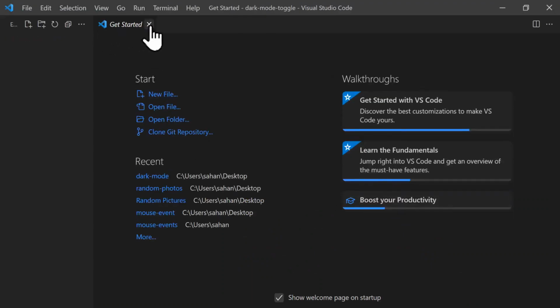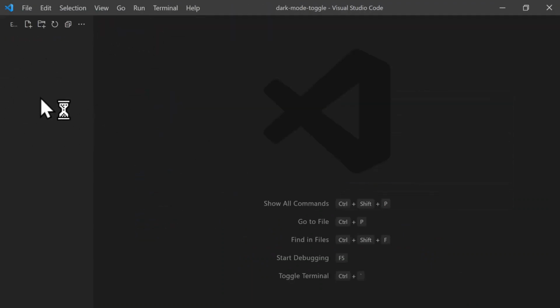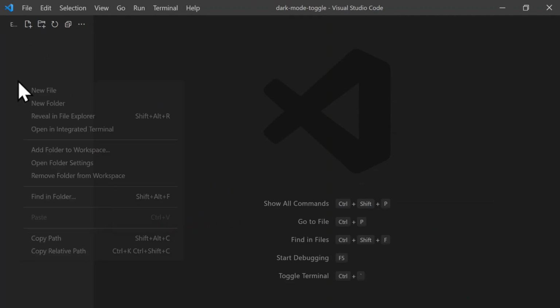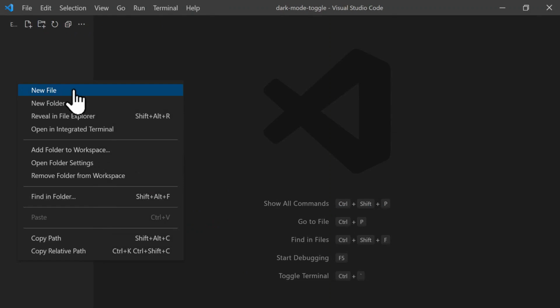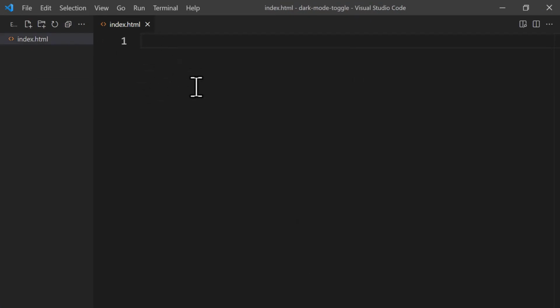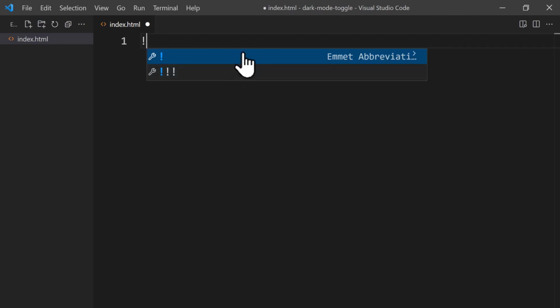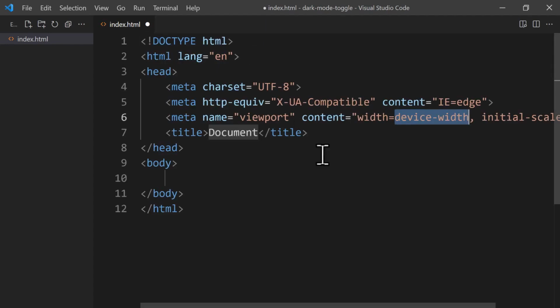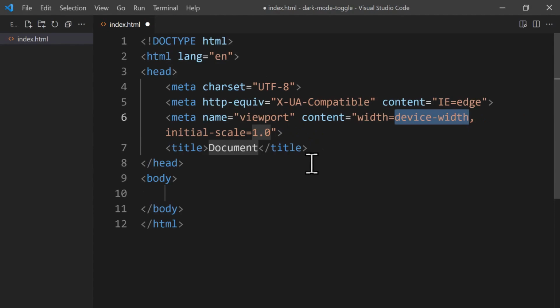Next, we close the Get Started tab again, and on the left side in the Explorer section, we right-click and choose New File to create an HTML file. We name the file index.html and press Enter. As you can see, now on the right side, we have our index.html file, and we can use an exclamation mark to generate an HTML5 boilerplate. So we type an exclamation mark and choose the first auto-suggestion, and we can use Alt-Z to turn on word wrap. That way we can see the code clearly.